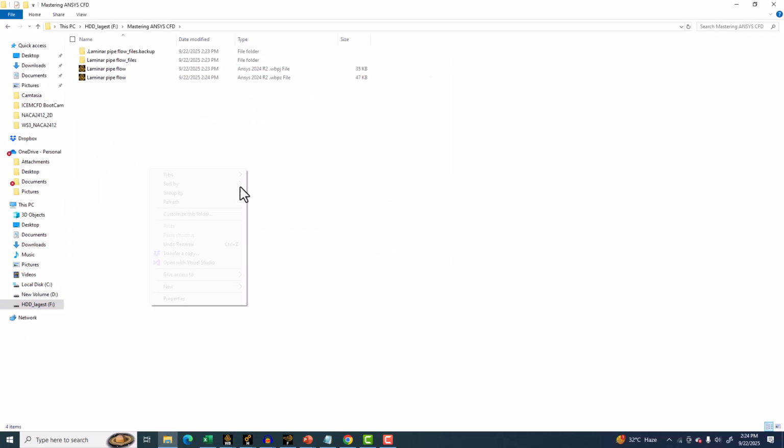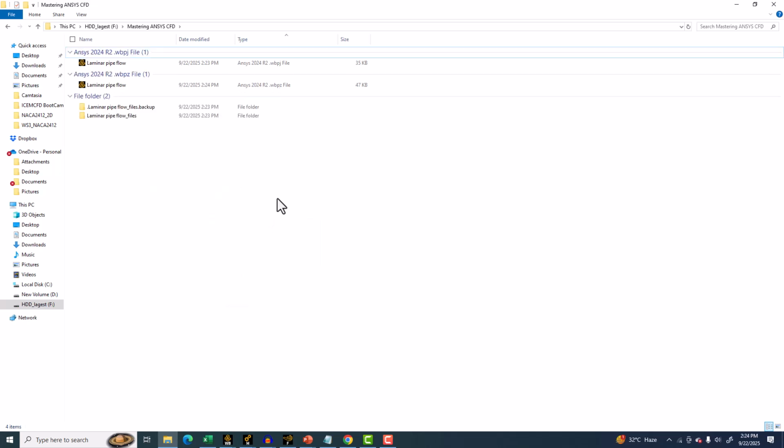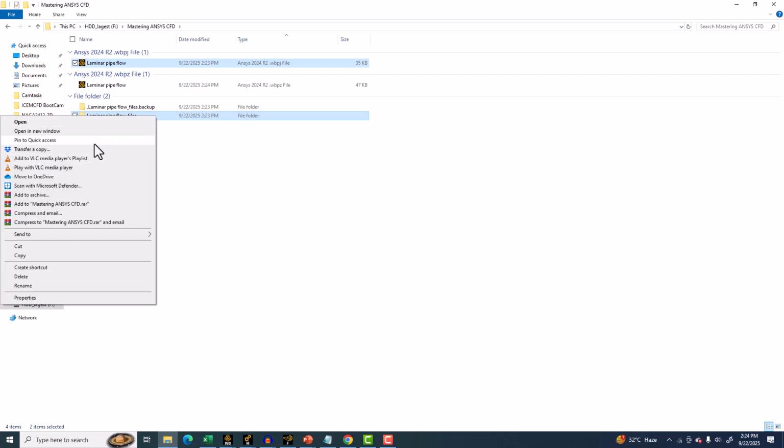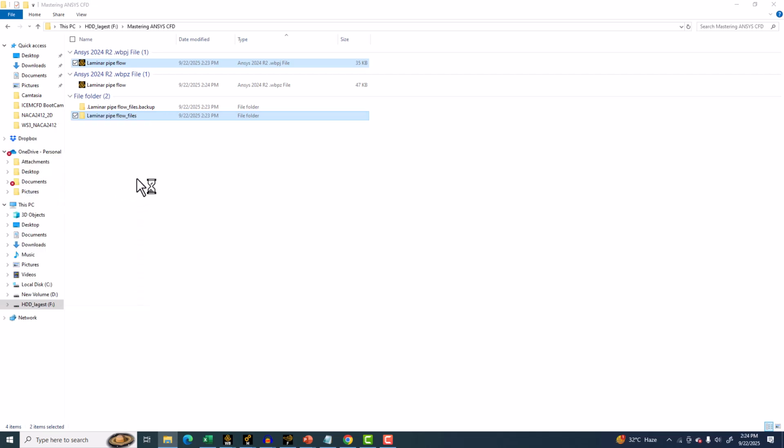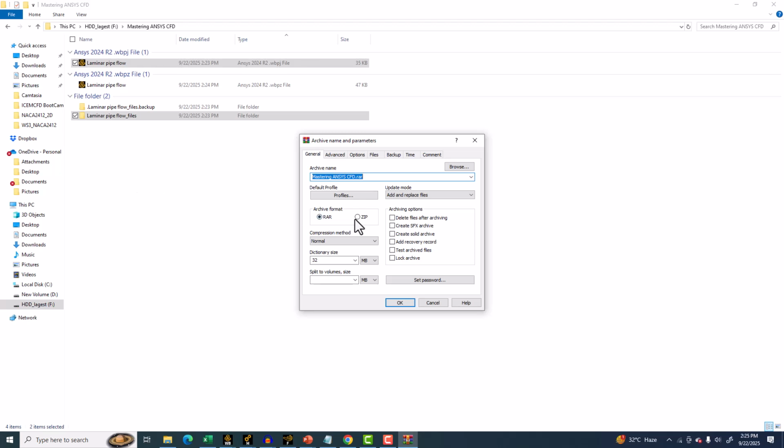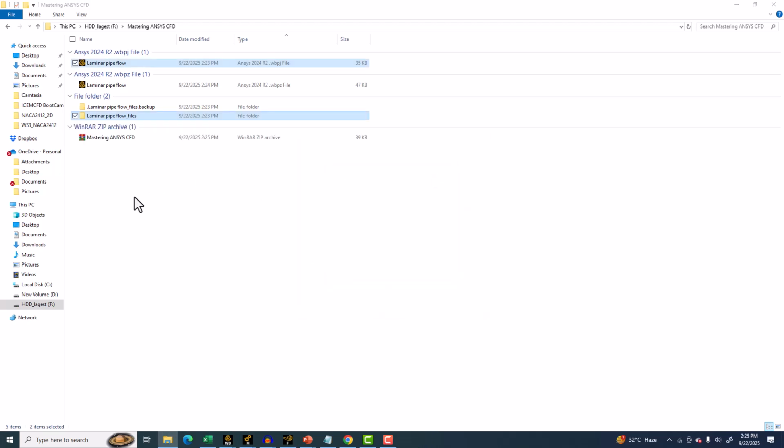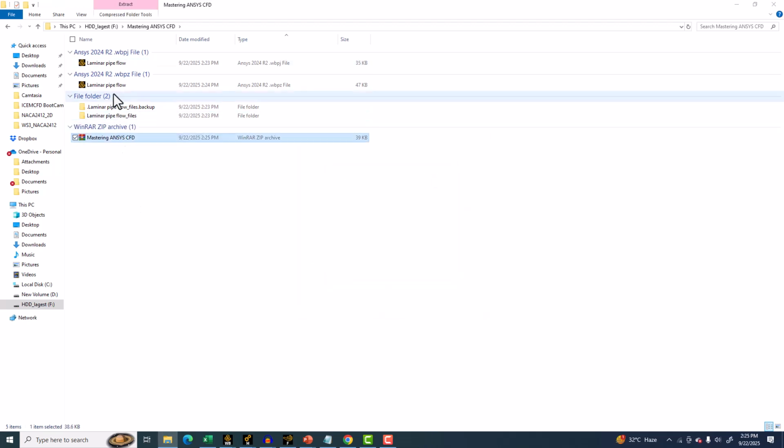So there are two ways that you can send the file to anybody. Number one is to take the Workbench project file WBPJ and also the folder here. Right click here, then Add to archive. This will write down the zip file that you know very well. So that file you should send, or you should send this WBPZ file.